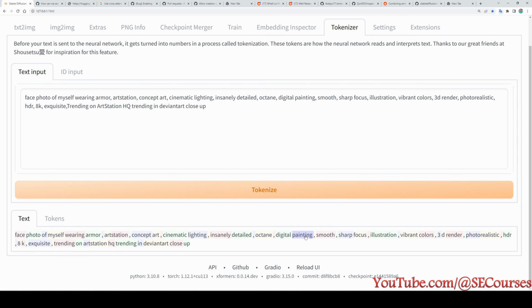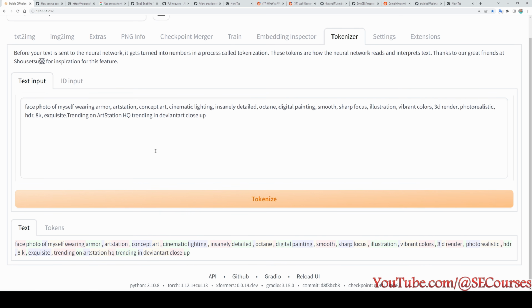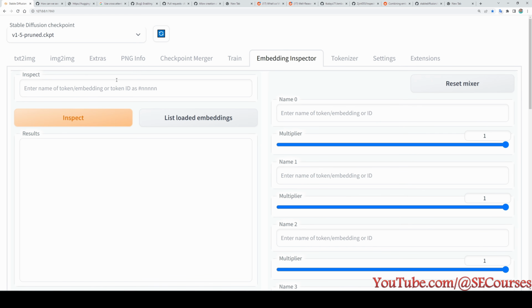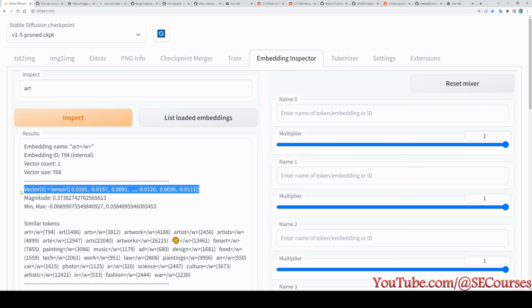Each of these tokens has its own vector, and you can see their weights from the embedding inspector. However, it is not very useful because these numbers don't mean anything individually, but in the bigger scheme they work very well with machine learning algorithms. Machine learning is all about weights.